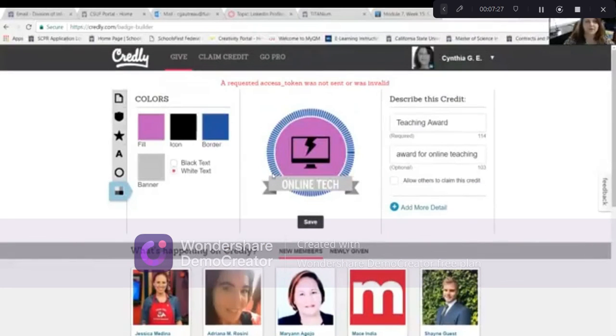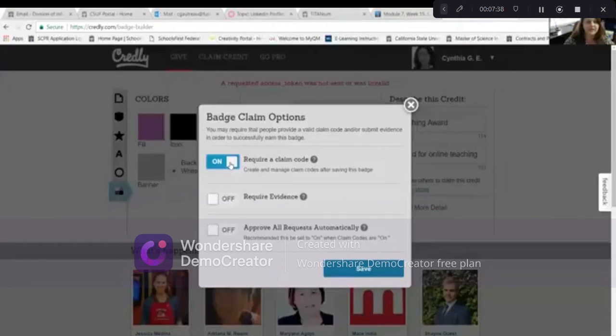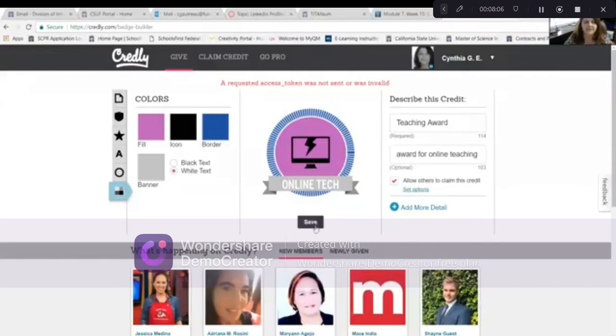And that just gives you a good overview of how you can use this. Right here I'm getting this error message because I haven't actually sent it to anyone. So if I click here, I can set up options and allow others to claim the badge. I could require a claim code. I could require that they show evidence. I could approve all the requests automatically. So let's say I'm distributing a badge for someone who presented at a conference, and I have 1,000 presentations. I'm not going to want to approve those individually, so that would be an instance where I want to automatically approve the request. So let me click save and save.